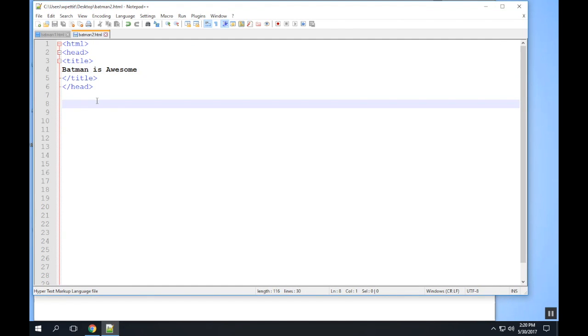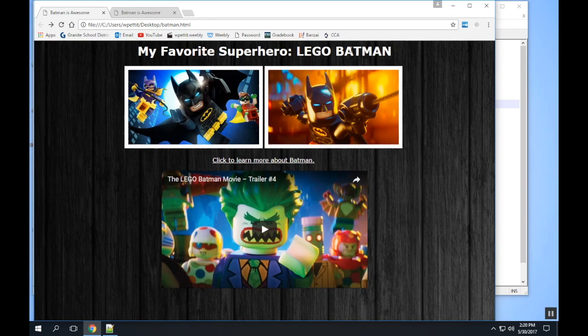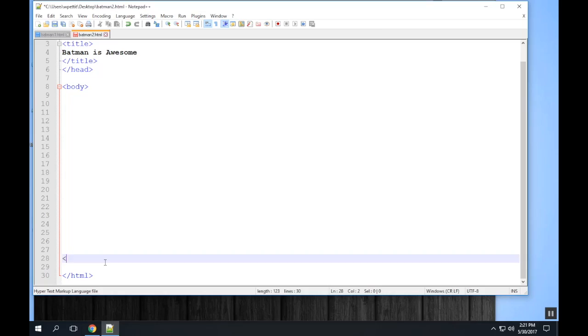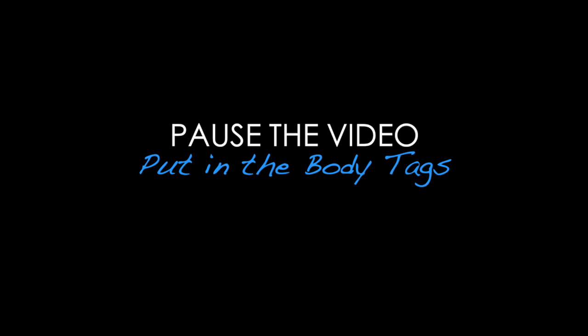Next, we're going to put in some big words here, this big heading, and we're going to type my favorite superhero, Lego Batman. So to do that, I'm simply going to start my body tag. Now the body tag is like the main tag. It's like everything except for the head and title. Everything else goes in the body tag. I'm going to end the body tag down here. So body, and everything else is going to go in between it.